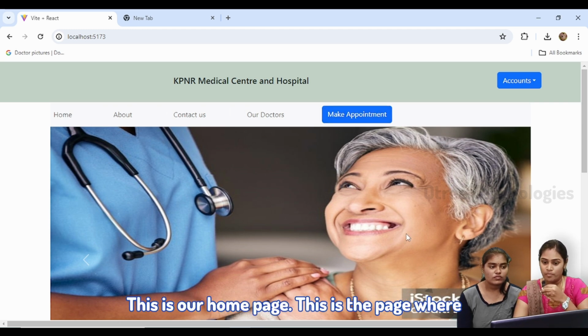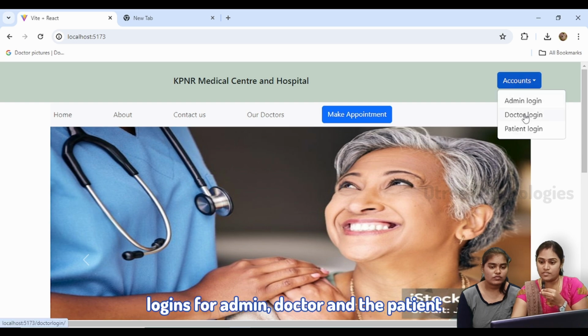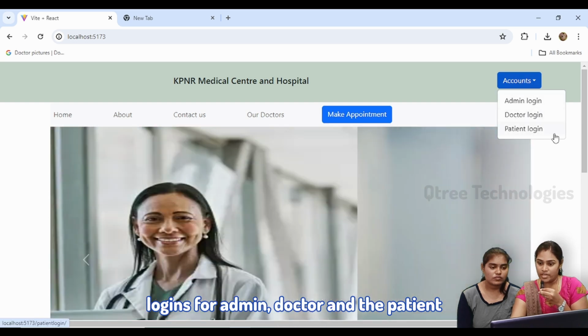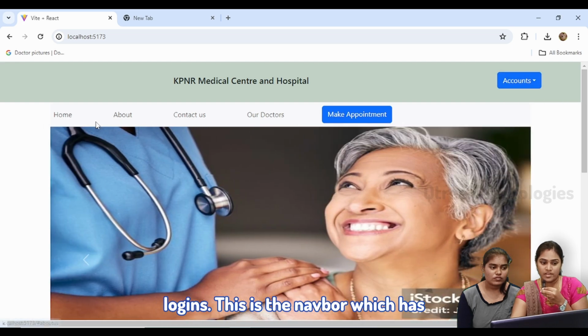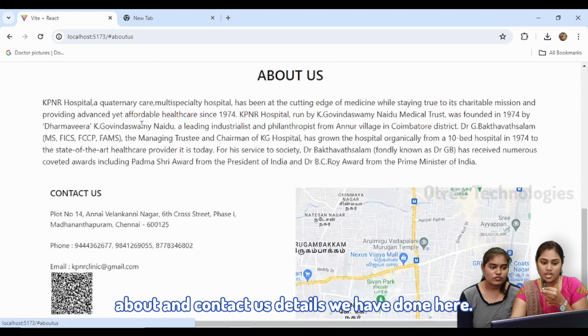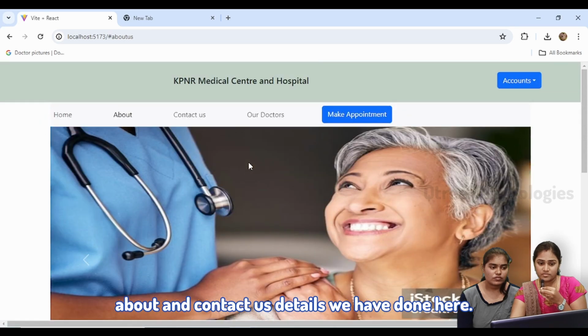This is our home page. This is the page where everyone can visit. Here we have the accounts tab. So here we have three separate logins: admin, doctor, and patient login. This is the nav bar. We just have About and Contact Us. The details we have done here.